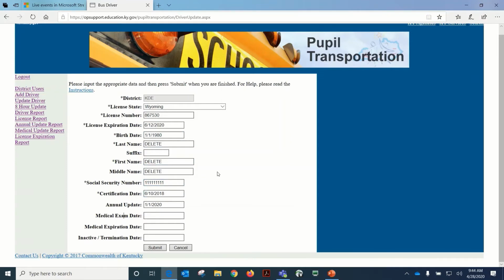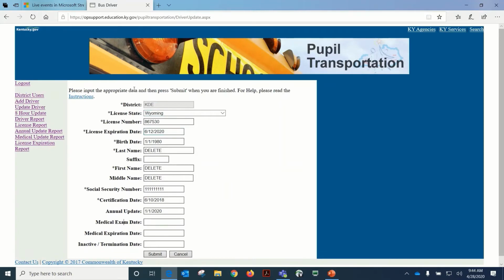Keep in mind, updating this does not update it for the Transportation Cabinet. It only updates it for the Department of Education. So anything that needs to be updated with them, you'll have to either contact them or we can help you out and get that information updated on the Transportation Cabinet's end.